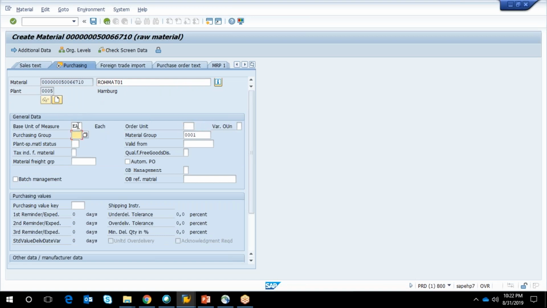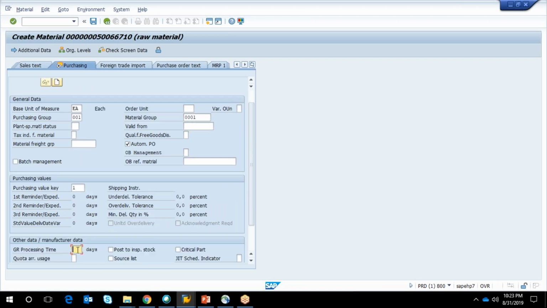This is a mandatory field here, and you need to give the purchasing group as 001, and the material group as 001. Tab. And for automatic PO, you can check this box, because I want to show you how we check the box. So I'm checking this using a mouse click, and then again using tab, go to another field. Then the purchasing value key I'm giving as 1, then again click tab, and the GR processing time, which is 10. Almost we have completed this now.